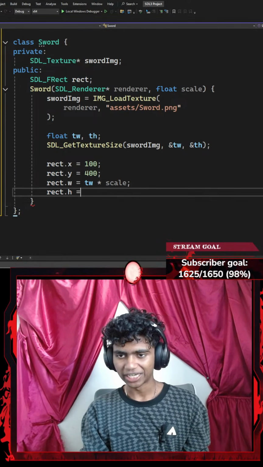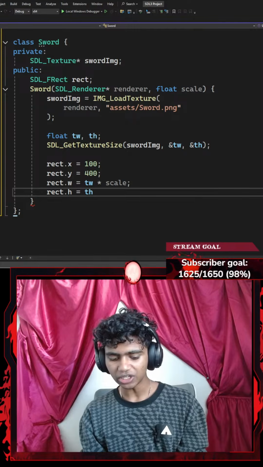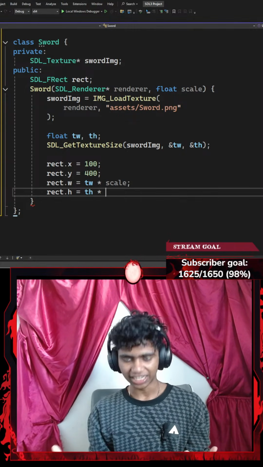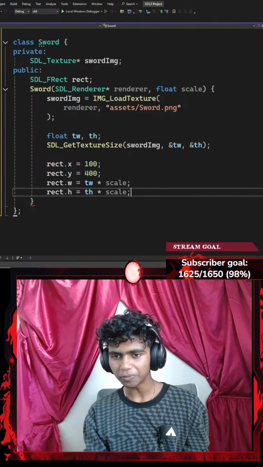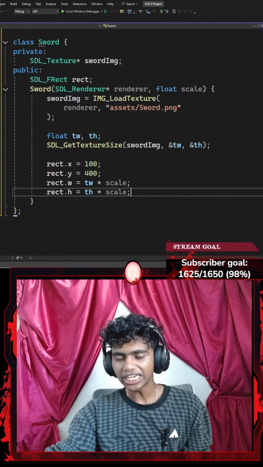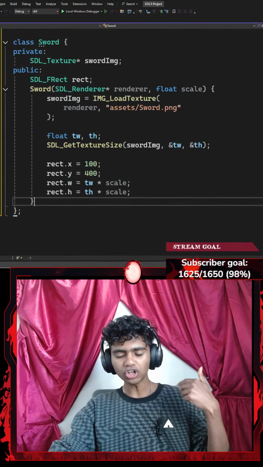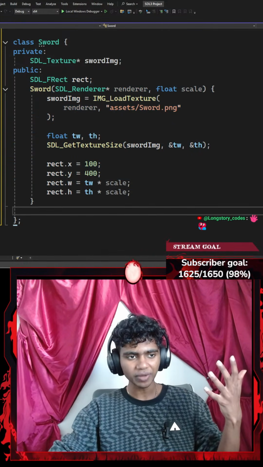And then I'm going to go with my texture's height, which is going to be equal to, actually my rect.height is going to be my texture's height multiplied by scale as well. Okay, and that's actually pretty much it for my source's attributes. Now, I'm gonna go ahead and exit outside of my constructor.